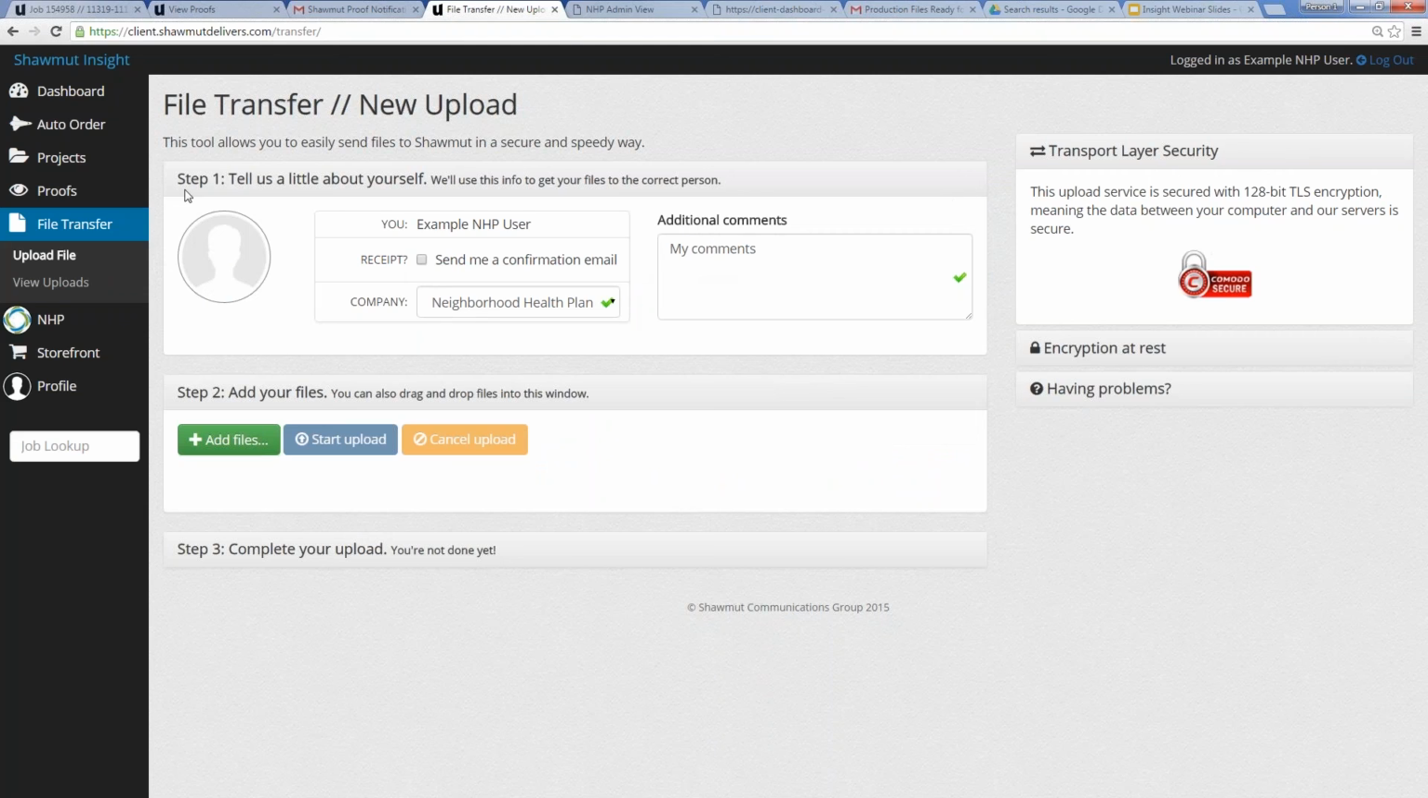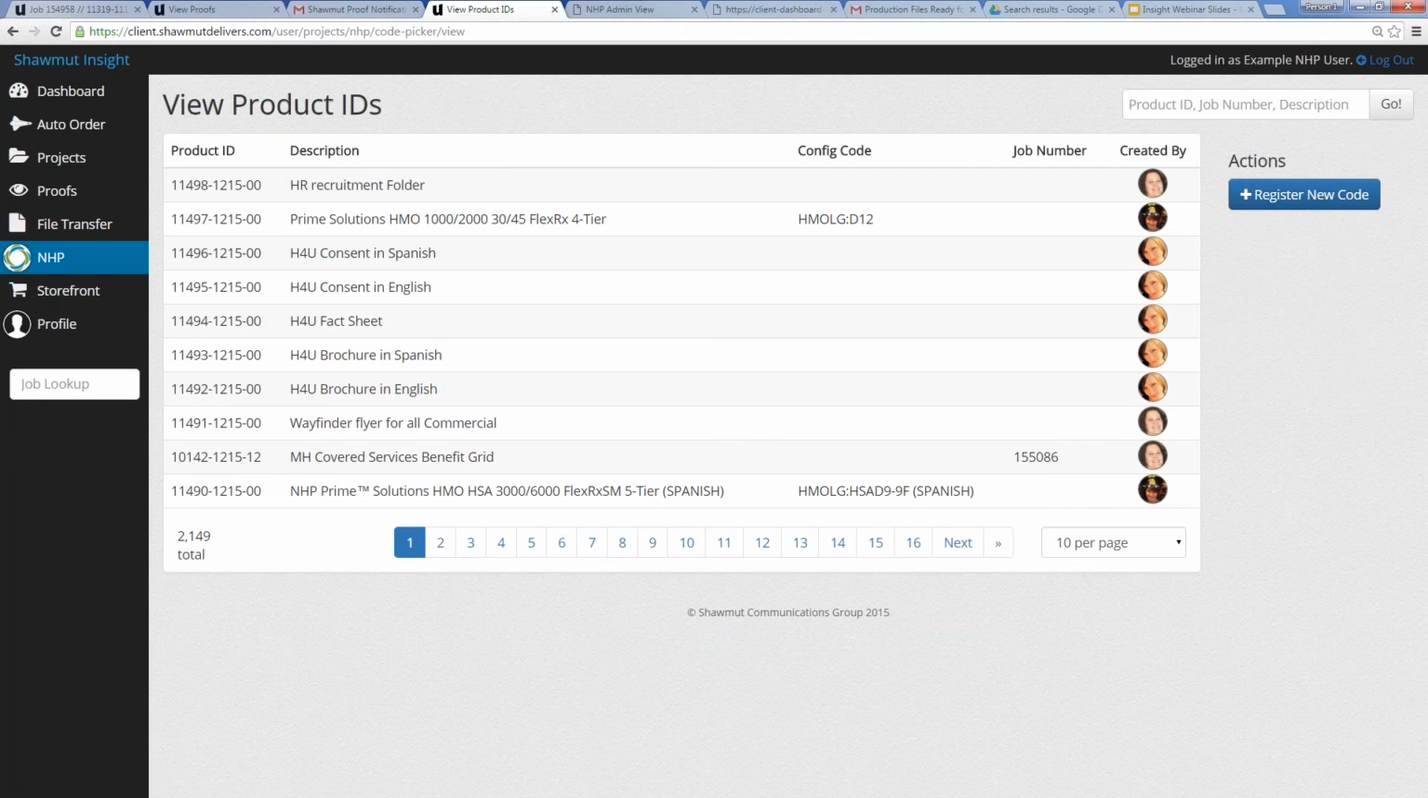Okay. And with that, I think we'll move on to an example of a custom module that Shawmut built for HP, which is this code picker. So Julie, do you mind talking a little bit about what this is?